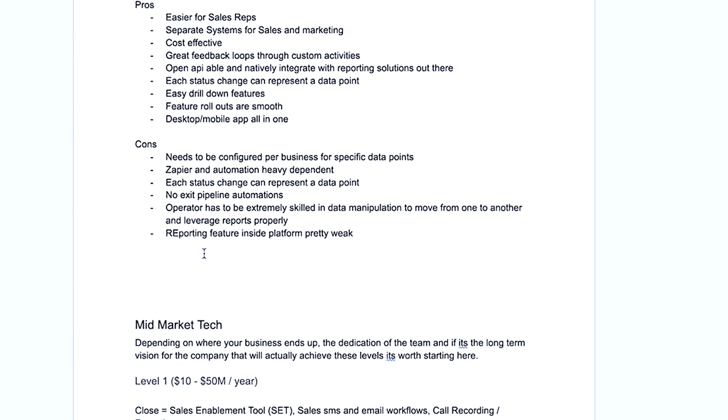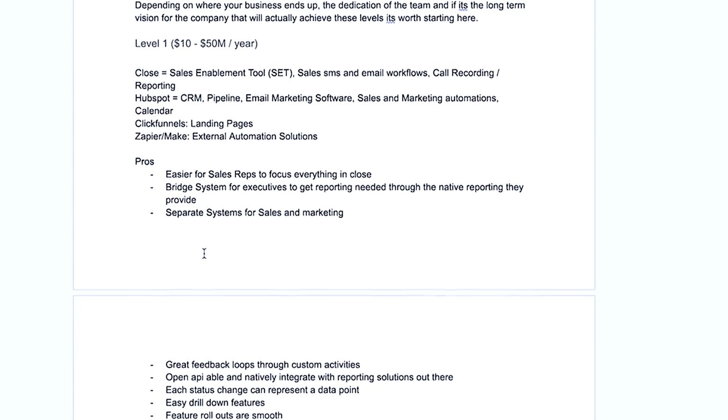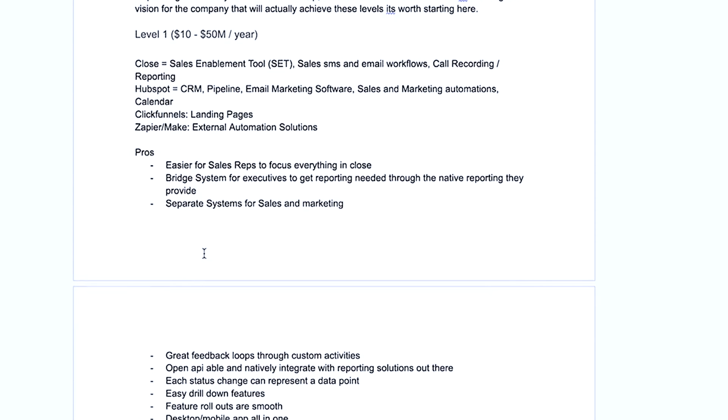Now, in the middle market side, again depending on where your business is at, the dedication of a team member is typically what's needed for mid-market solutions, or at least an IT team that you build out, and also the vision of the company. And be honest with yourself if you can actually achieve $10 to $50 million per year. Otherwise, you are overpaying. So you can stay in that level two category like I showed before, before you make the jump, before you make the upgrade.